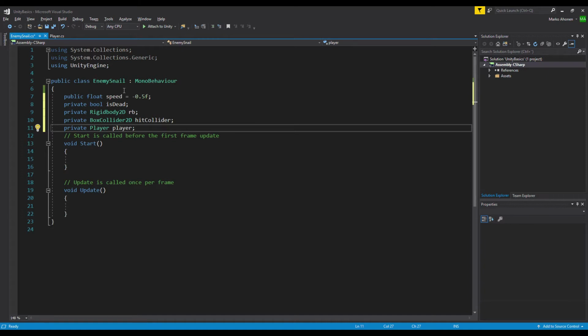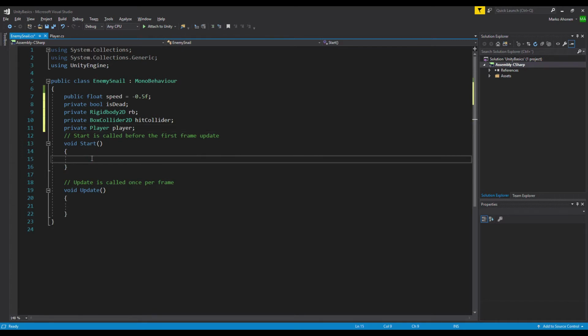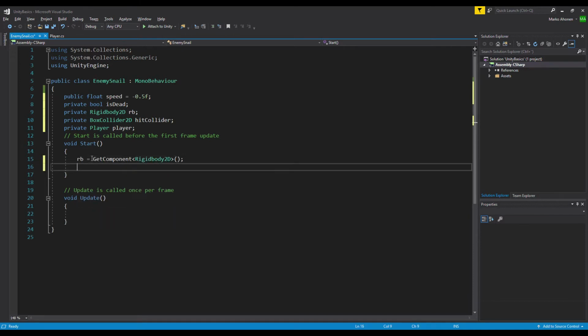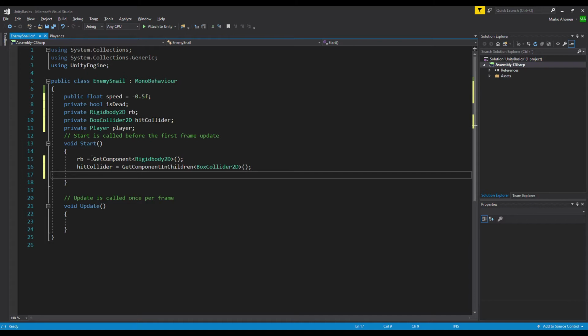Then let's go to the Start function and find some components for these variables. Write rb equals GetComponent Rigidbody2D. For hitCollider, we need to use a slightly different command, since the component is on the child object. Write hitCollider equals GetComponentInChildren BoxCollider2D. And lastly, write player equals FindObjectOfType Player. Alright, now the components are stored.